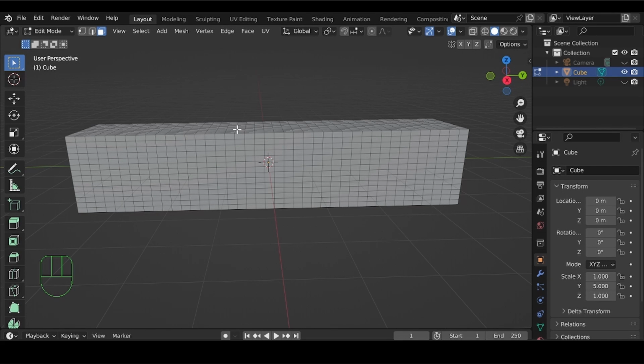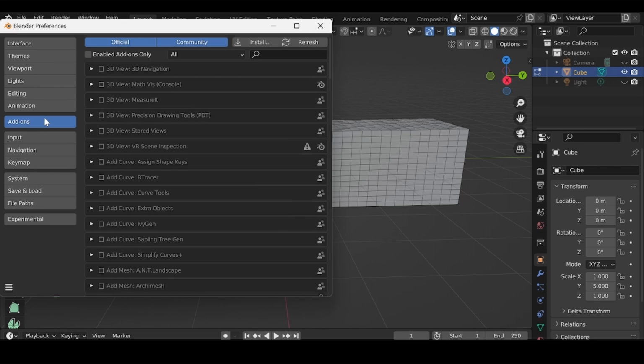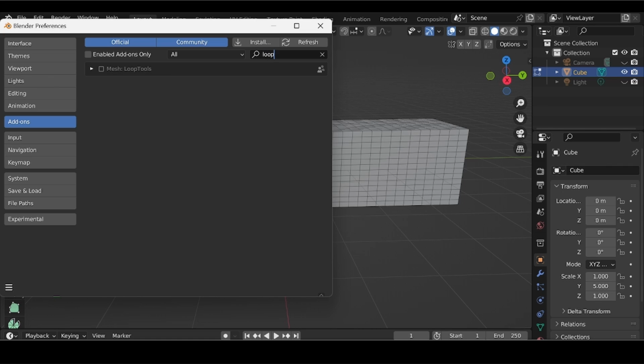To create the circular segments, we will need a free Blender add-on called Loop Tools. To enable it, click on Edit, Preferences. Make sure the add-ons option is selected, then click on the search box and type in loop. You will only need to type loop. Go down and save preferences, then close the window.